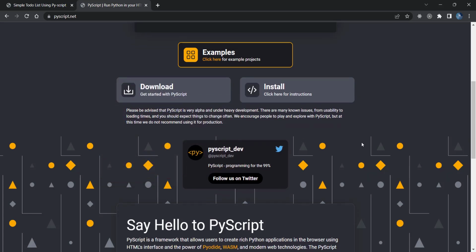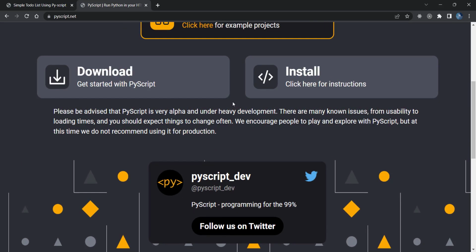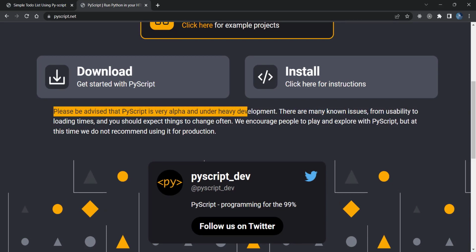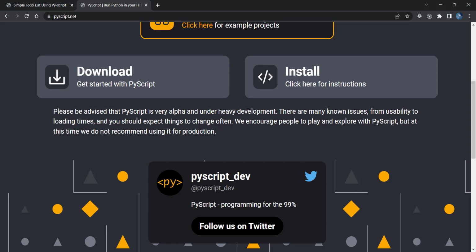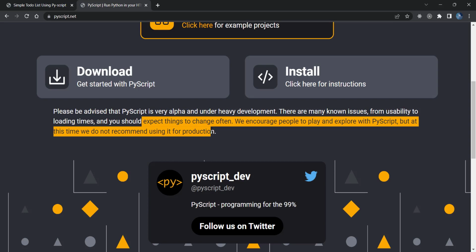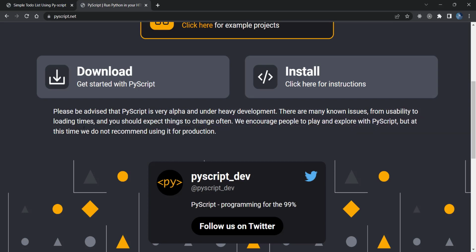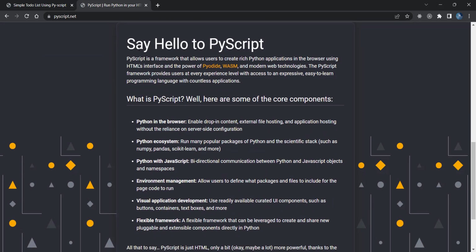Now something is written here. Please be advised that PyScript is a very alpha version and under heavy development. This means that it has many issues and many errors. So only use this for development purposes, not for production purposes. It is recommended here.